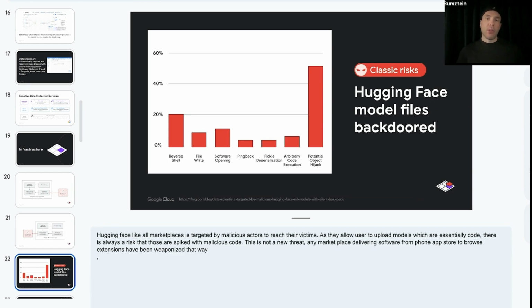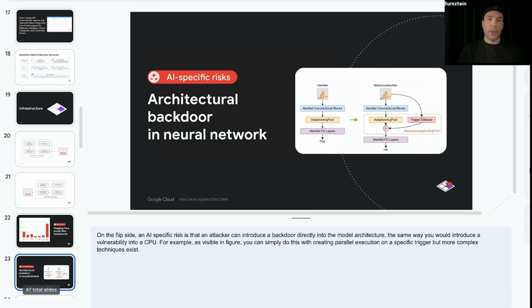And so what you can say is, because the model is code, if the code is modified and you don't authenticate it, then you end up having malware on your computer. And again, that's a classical risk, but it's very important to understand that model is code. And I think most people don't understand that.